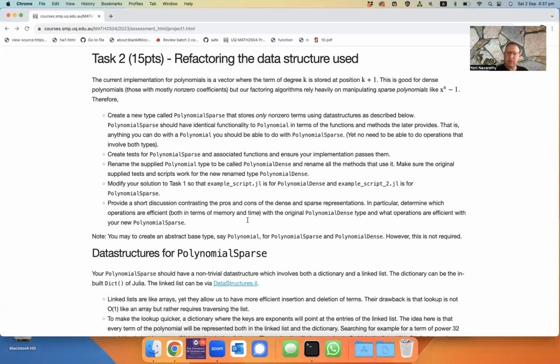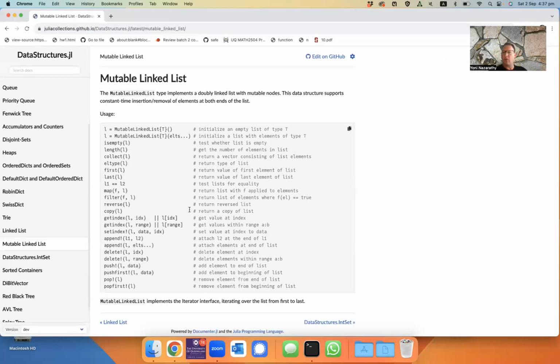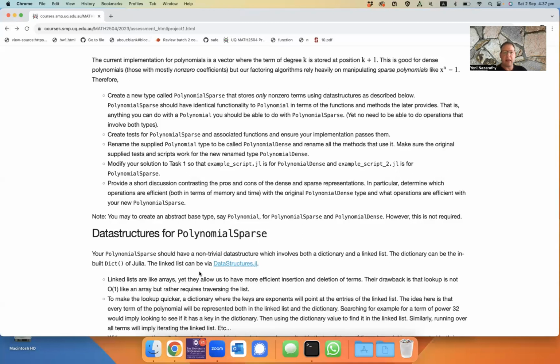And we're asking you to do it using both a dictionary and a data structure called a linked list. We don't ask you to create your own linked list, but you can rather use a linked list available through datastructures.jl. So you'll need to read and think about what a linked list is a bit. The tutors can also help with that, and so can us lecturers in consultation hours.